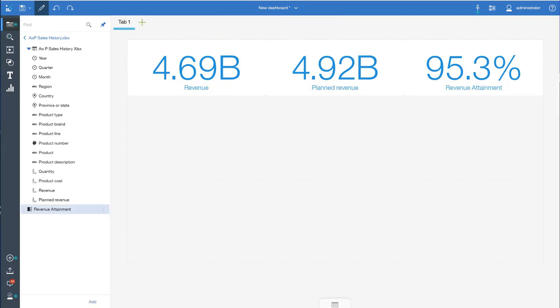To understand this performance, I'll start with looking at global revenues. Cognos Analytics' new partnership with Mapbox provides world-class mapping capabilities to all users. We can see in the data that both country and province or state have a geolocation icon next to them. Cognos Analytics recognized these fields as location fields when we uploaded the data.